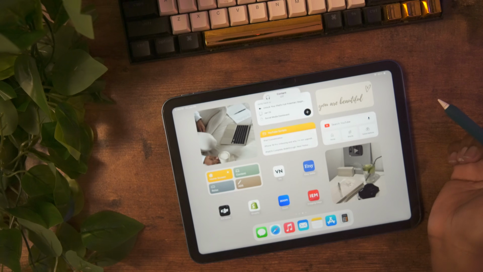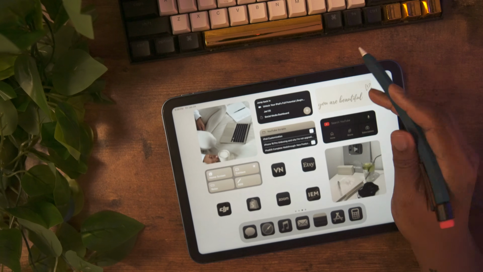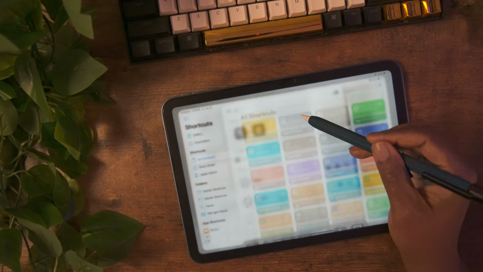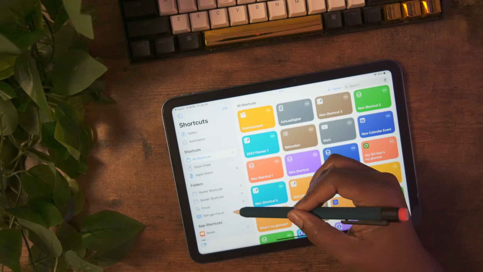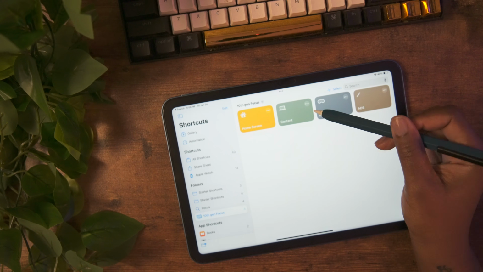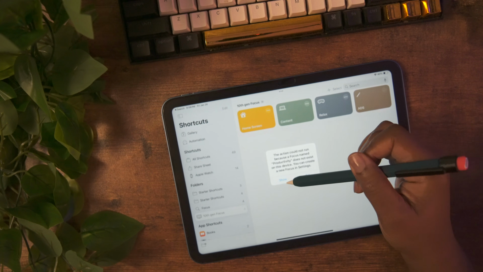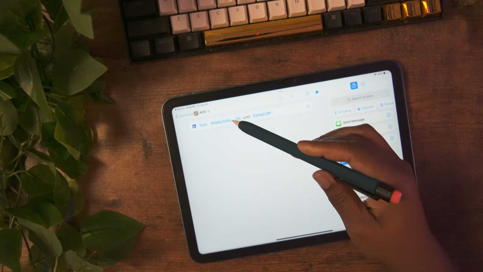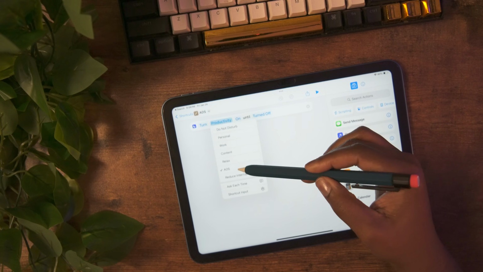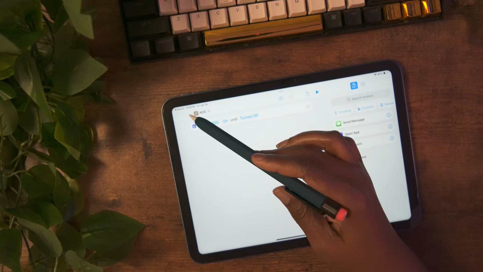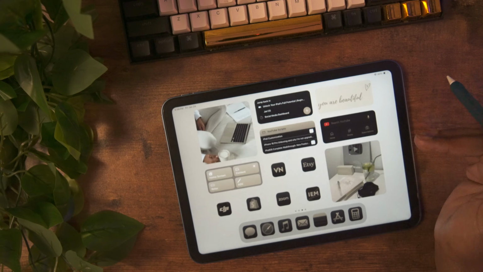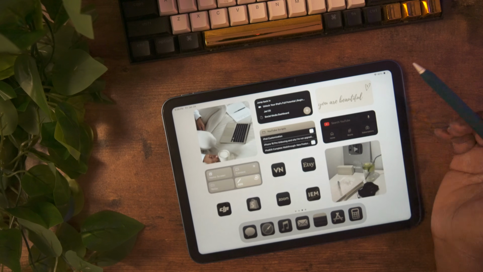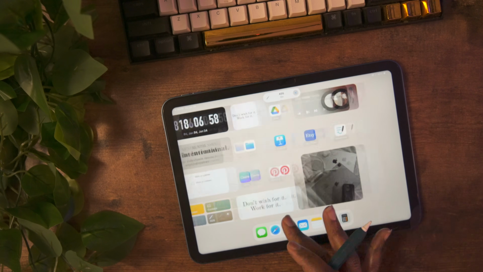I'm just going to use the home screen button to turn off all of the focus, and I'm going to open back up the shortcuts app. And what needs to happen is I have to go into the folder and I have to edit the ADS shortcut. And when I open it up, you can see the problem is right here. It says productivity for the focus, and I need to change that to ADS. So now when I go back out and I select the button, it should work like it's supposed to.